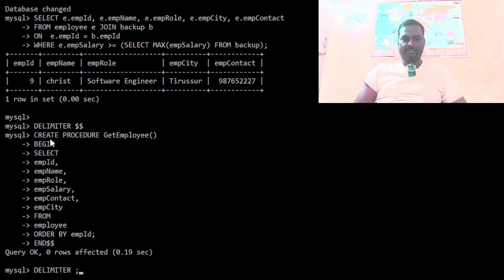How to create a procedure? CREATE PROCEDURE get employee, and then parentheses. Here in the parentheses we can give parameters. You can use a simple procedure without parameters. I am using a simple procedure without parameters.